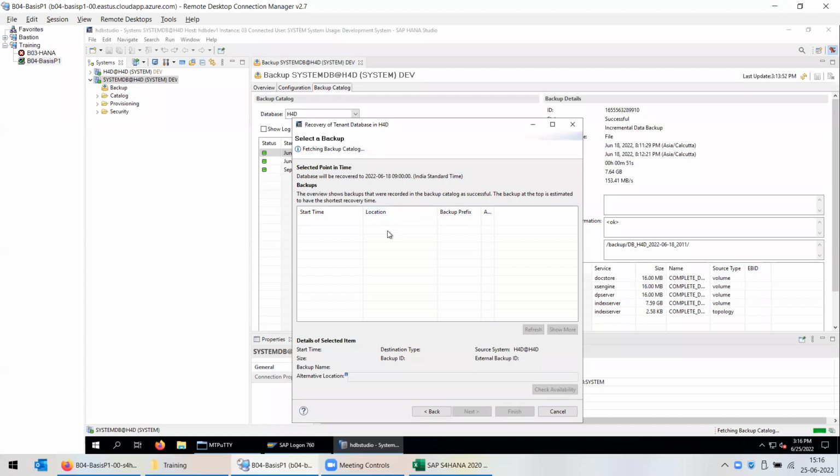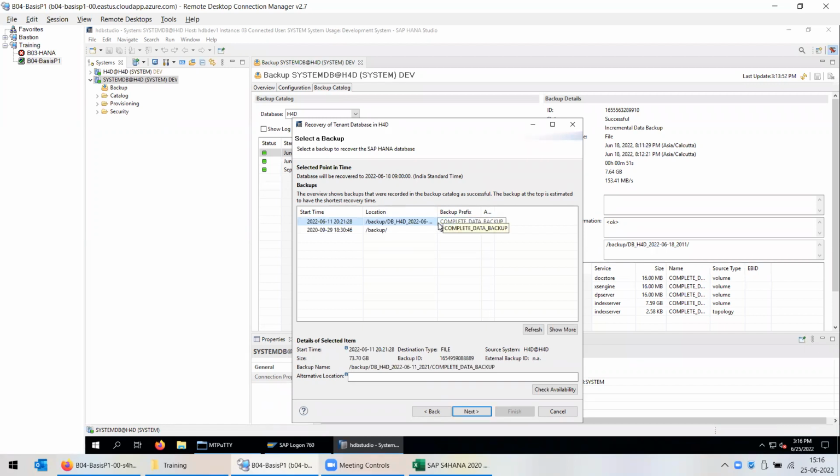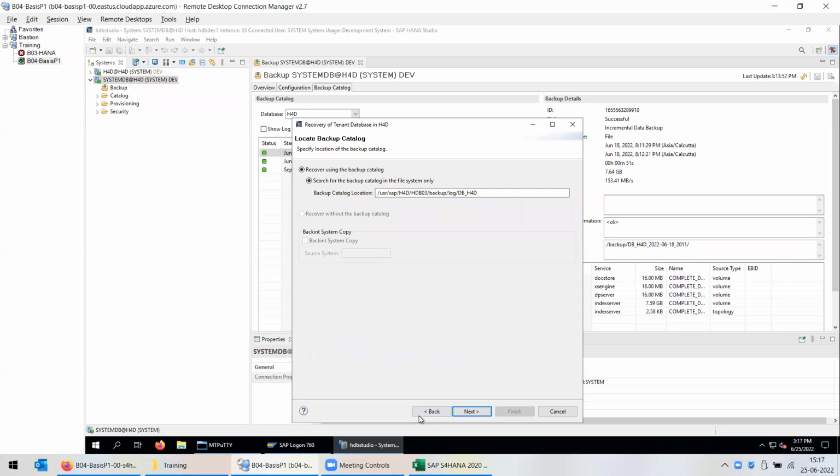What I've given is a point in time recovery. I checked in my backup and saw that I have an incremental backup for the 18th of June at 8:11 p.m. So I made a mistake over here. I selected 9 a.m. and the backup I had was for 8:11 p.m., so it is not showing me the backup for the 18th of June. Here I need to go back again.